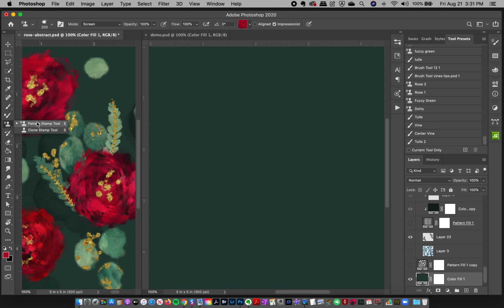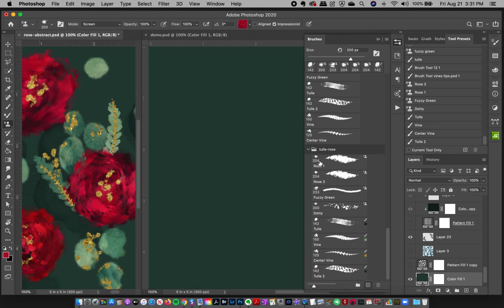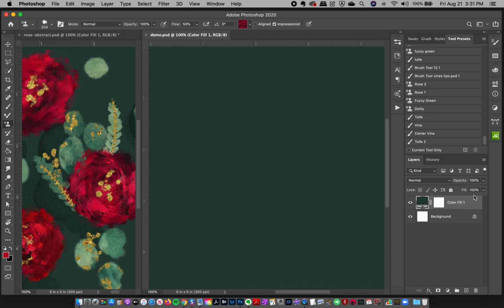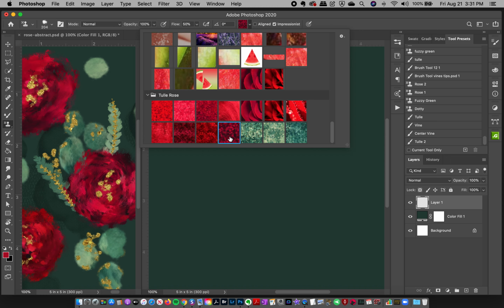So I'm going to go over here, get my pattern stamp tool, number 1. If you don't see it, it could be under the clone stamp tool. Let's just grab that. Go over here, and you can go to my brushes, and I'm going to go to Rose 1. And this is a really cool brush. I've actually saved a color palette in it already, but I'm going to make a new layer. And this already has a color palette that I've created loaded.